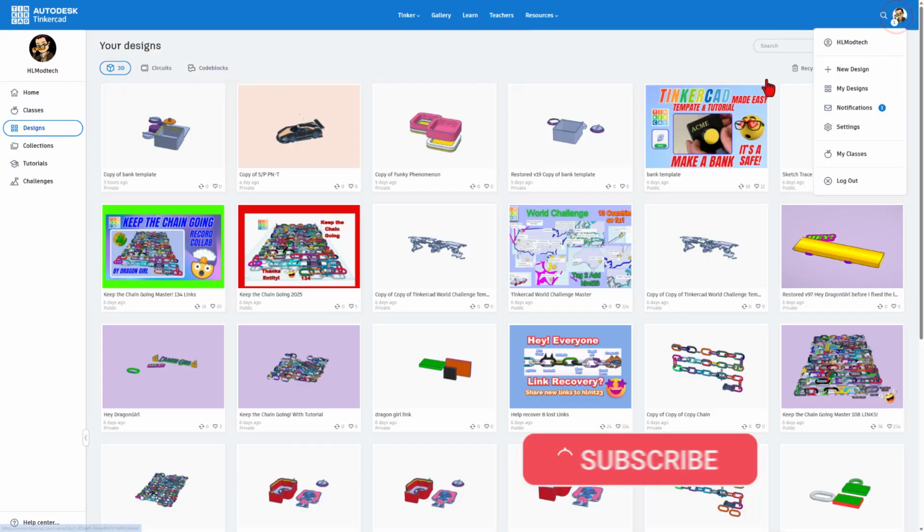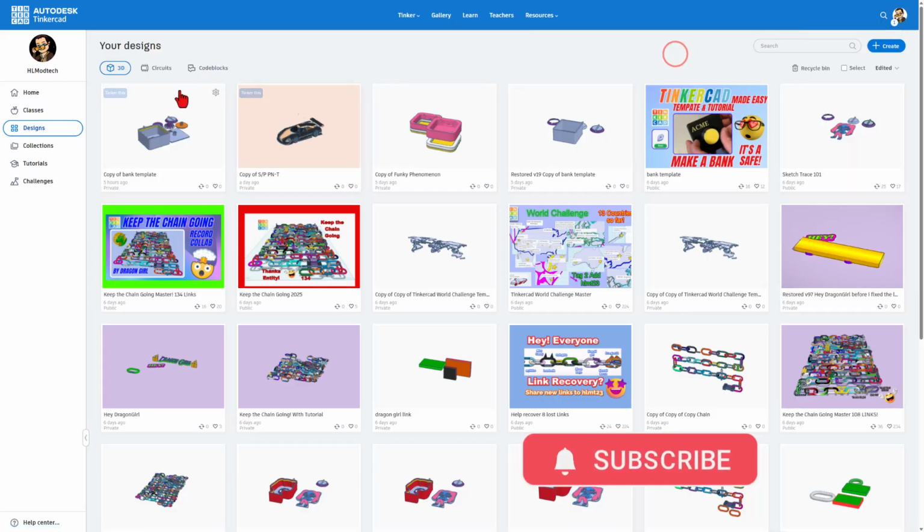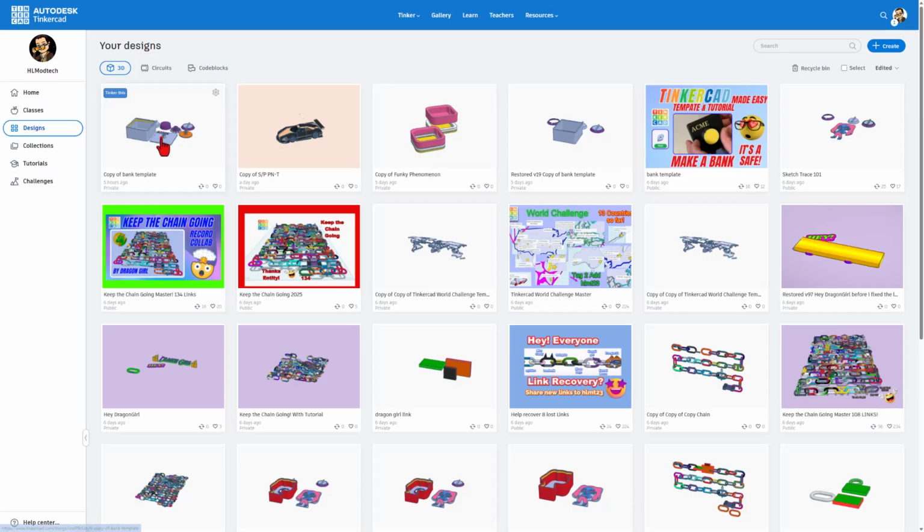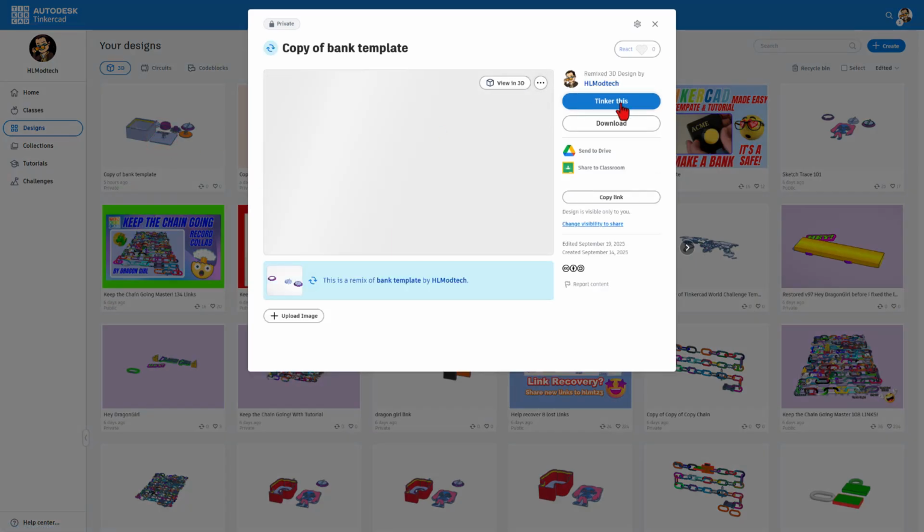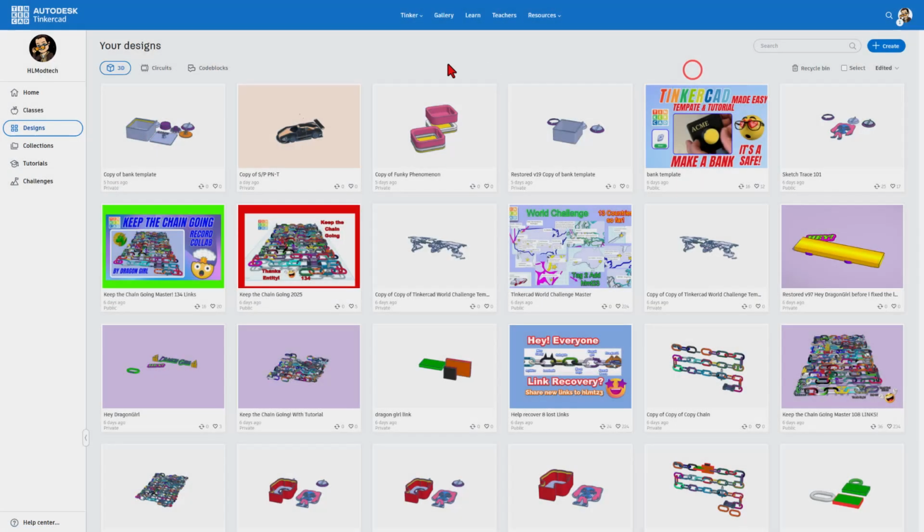I always click over here and choose sign in with Google. This is what a design looks like. They're all saved to the cloud. You can choose to tinker your old projects, or like right now, I'm going to choose create new 3D design.